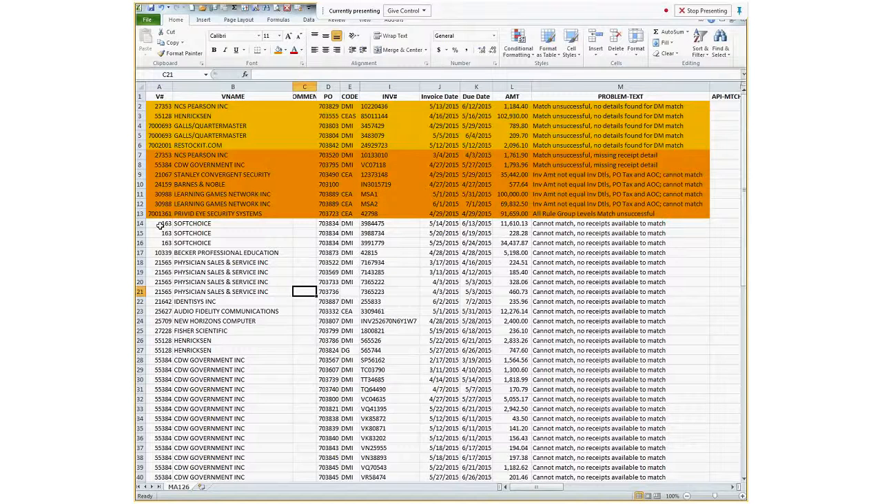Then what you want to do is you want to highlight not this area. You want to highlight your invoices that you cannot match. There's no receipts. The match unsuccessful missing receipt detail means that some of the lines were received, not all. So again, this is something you're going to have to send to receiving.